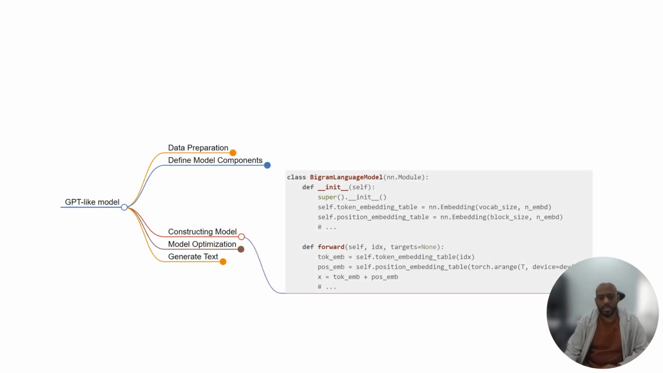We'll construct a bigram language model inheriting from nn.Module in PyTorch. We'll need to define the constructor and forward methods.